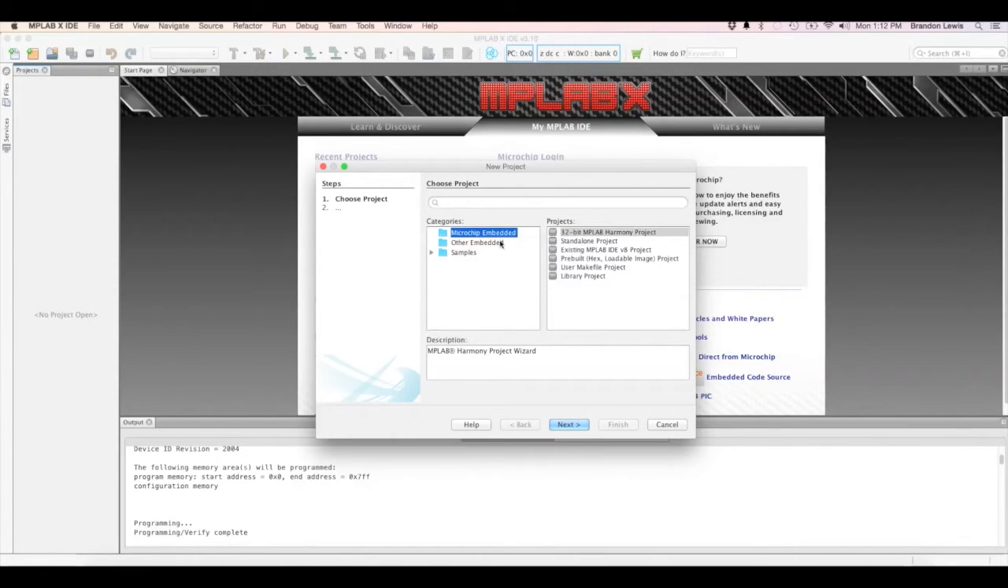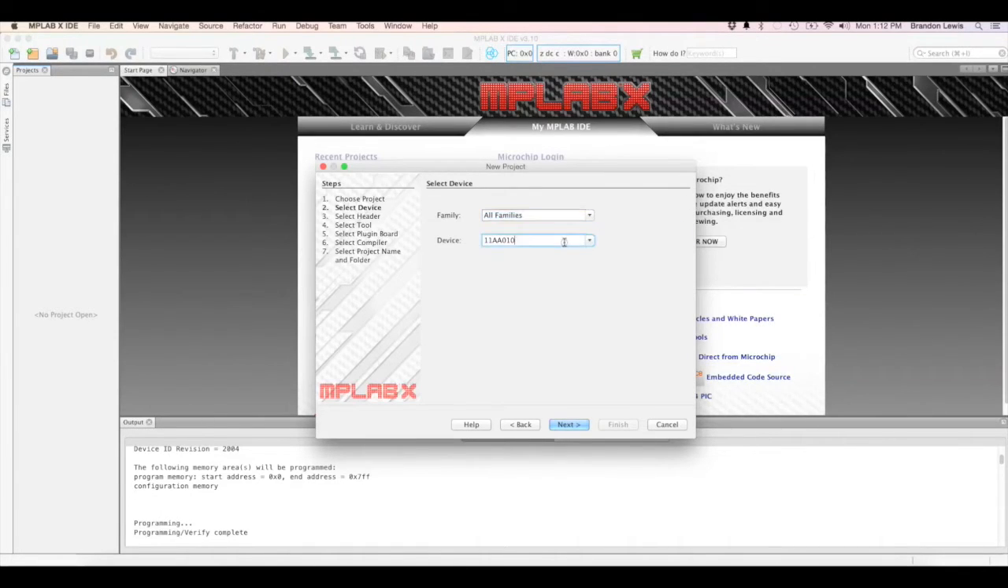Under the Microchip Embedded folder, we're going to select a standalone project and then type in the name of our device, which in this case is the PIC16F1619 microcontroller. You can also select it from the dropdown, but there are a lot of devices listed there, so it's easier just to type it in. Go ahead and click Next. And then we're not going to be using a debug header today, so we can just click Next.